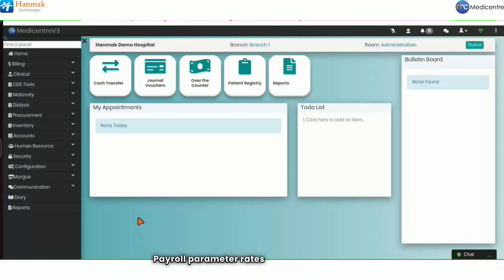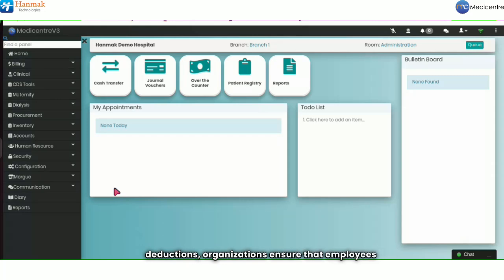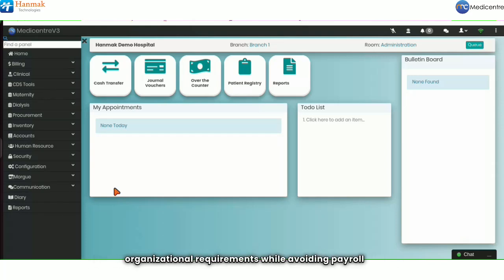Payroll parameter rates are predefined values used in payroll calculations to determine employees' pay, deductions, and benefits. Configuring these rates is essential for accurately processing payroll, particularly for statutory deductions such as housing levies and social health insurance funds. By setting correct rates for such deductions, organizations ensure that employees contribute the right amount, meeting legal and organizational requirements while avoiding payroll errors.